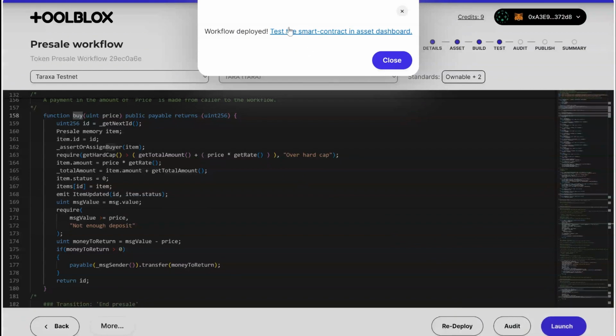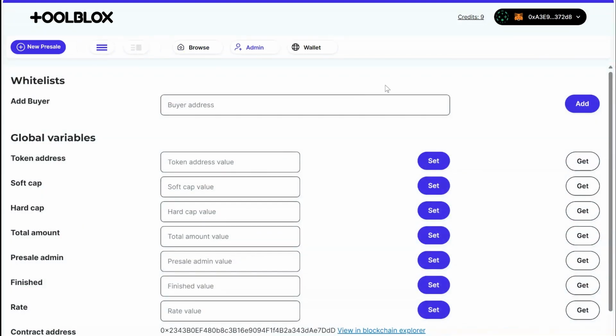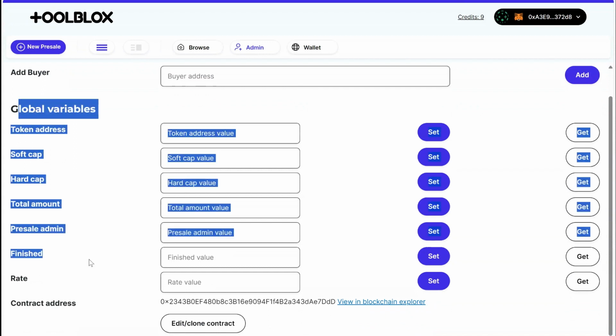Beautiful. Well, let's test it out. Okay, so here's the dashboard for my presale smart contract. What I can do here is create a new presale, and I can browse the existing presales, and I can also configure the global variables here, as you can remember. First of all, I can set the whitelisting up, and then I can also set all of the global variables up.